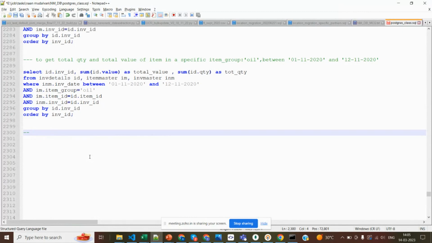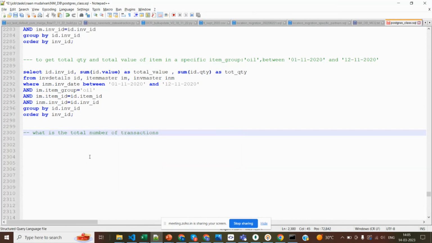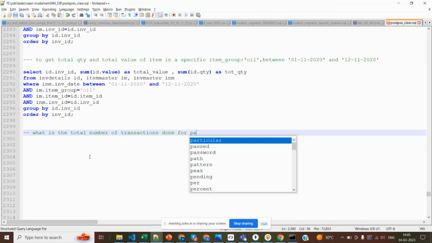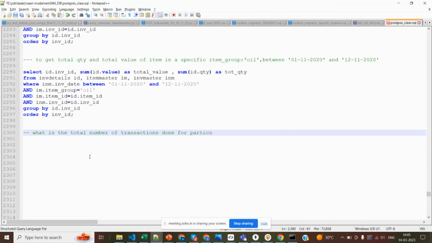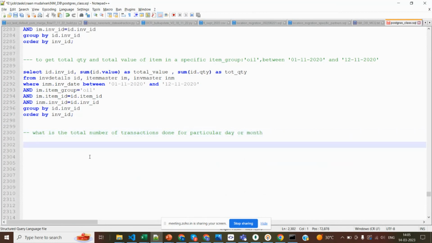So what is my next question? What is the total number of transactions done for a particular day or month, anything. In order to do this, we will use the date truncate.